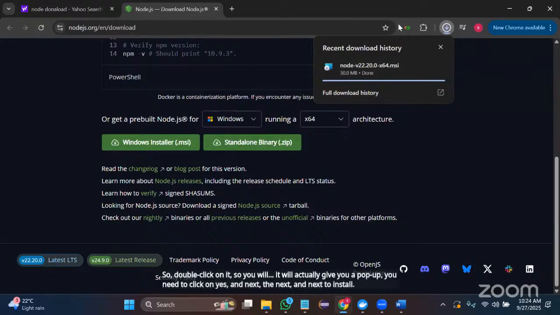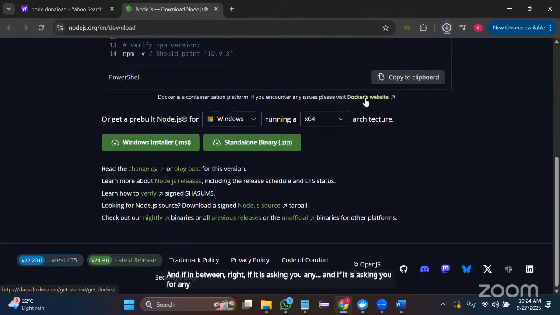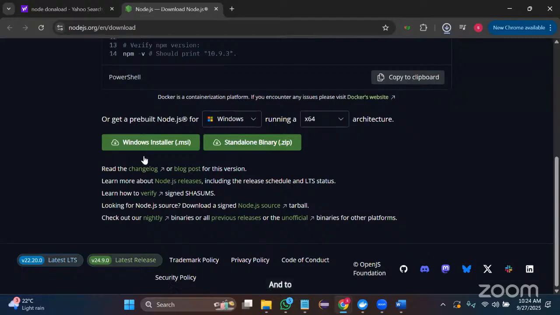And if in between it is asking you for any "I accept license", click on true and go ahead. So that will install Node.js on your machine.